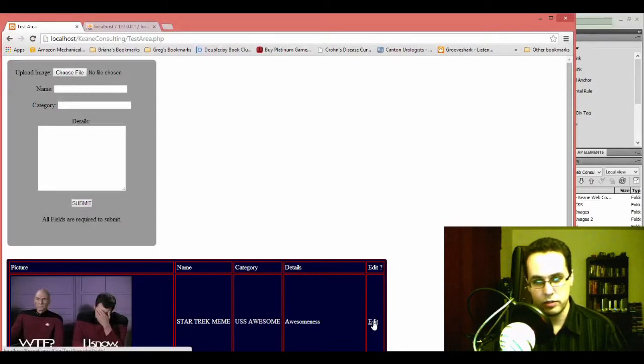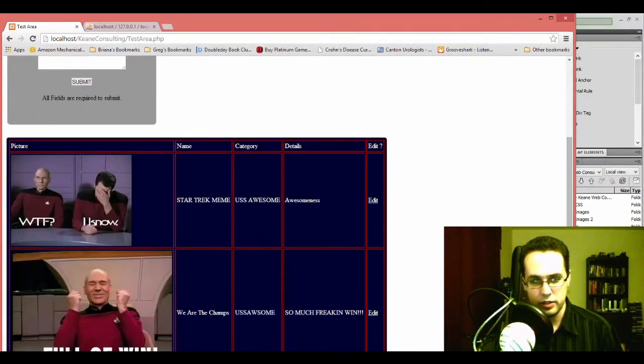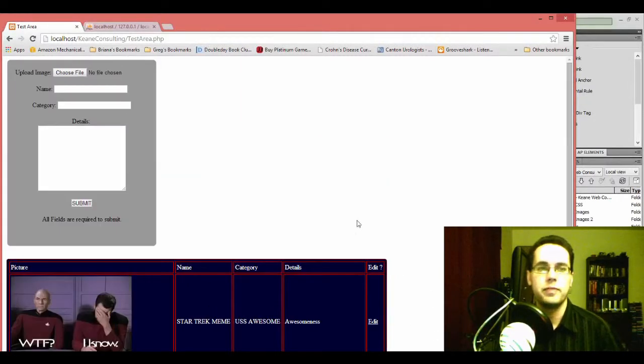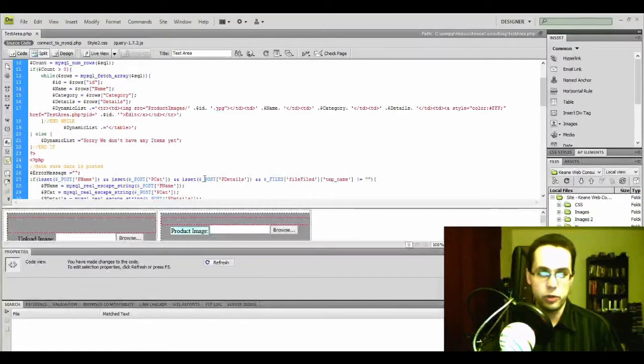Right there. There's our edit button. And see? Right there in that URL. Yeah, now you see it. It's right there. It says Keen Consulting, test area.php?PID=1. See? And we have 2 in here. We're going to edit. And this one says test area.php?PID=2. See? That's why it's in that while loop. So it'll always pull the ID from that specific row. That should be a good explanation for you, right?